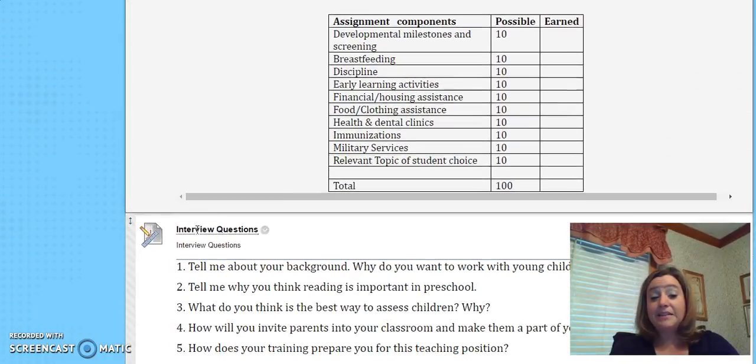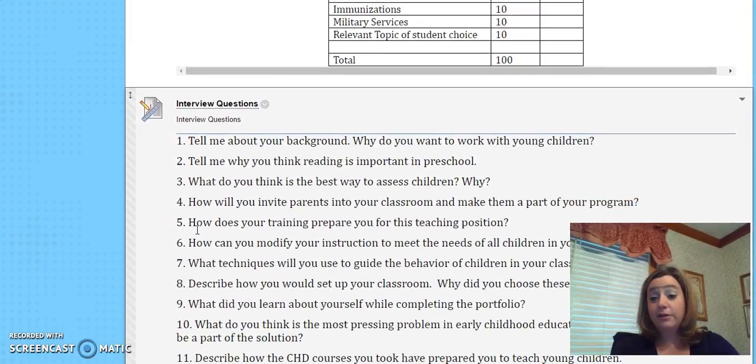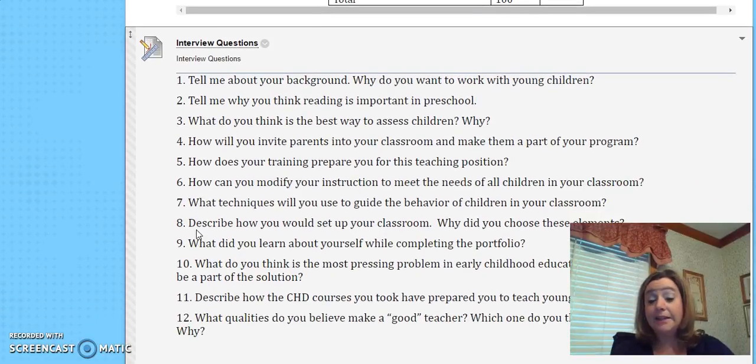And then the last assignment that we have here are some interview questions. In a face-to-face class, I normally would have you come in and we would practice interviewing. You'd have a chance to show your portfolio, but that's obviously not something that we can do in an online independent study class. But this is a good start so that you've already had to begin thinking about the kinds of questions you might be asked in an interview.